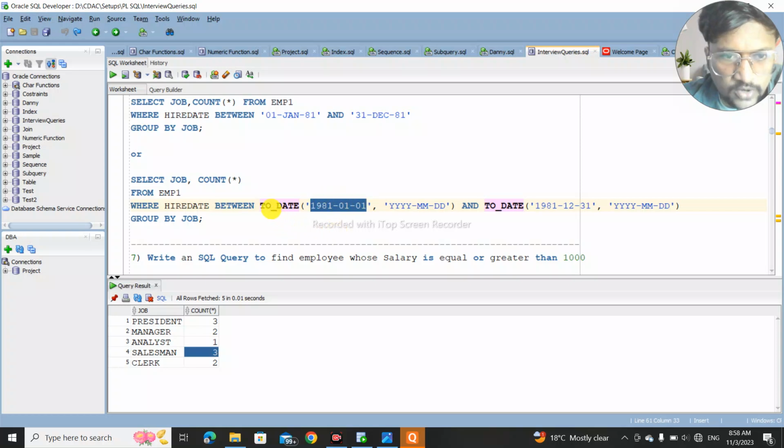So if you don't know the format, you can specify in the function called toDate, and you have to specify the range and you have to specify the format which you are writing. So this is the format of my existing query. So here YY, MM, DD. So this is the format. And toDate, again I have to specify a range, that is this is the first limit and this is the second limit, which is up to 31st of December 1981. So again this is the format, that is YY, month and this is day. So we have to specify again the format here, YY, MM and DD.